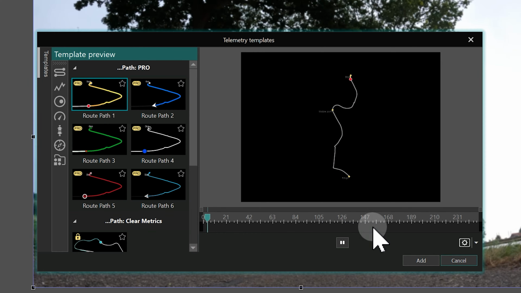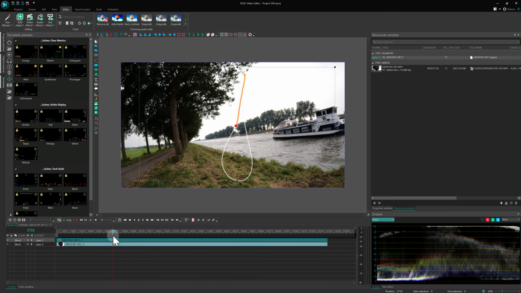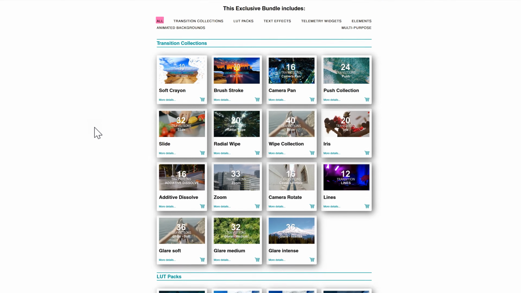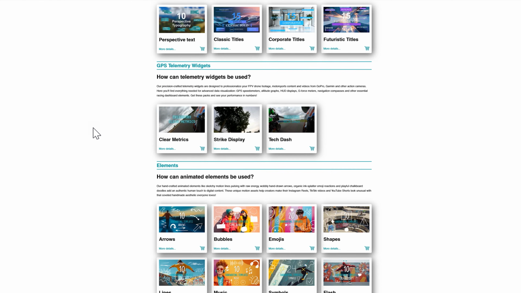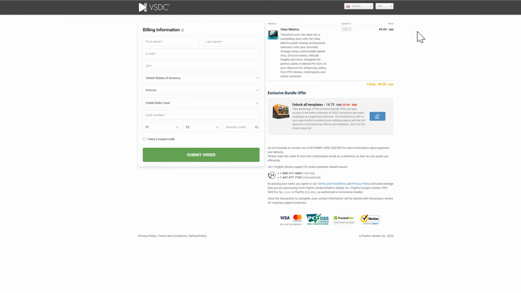A quick heads up. While you can try all these features for free inside the editor, exporting requires a VSDC Pro license. For premium packs, it is necessary to purchase the packs used in the projects. You can buy packs separately or all at once using the bundle offer.